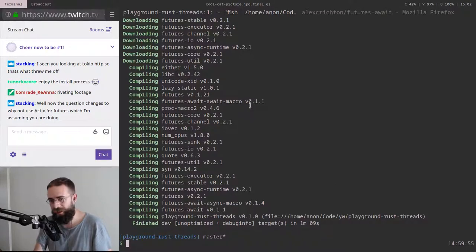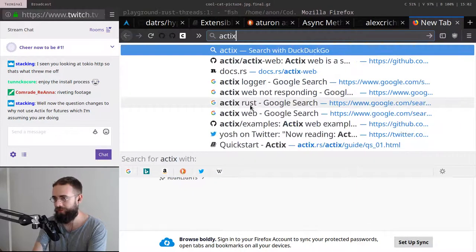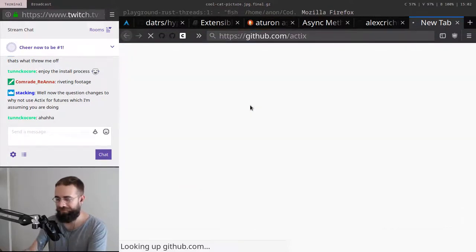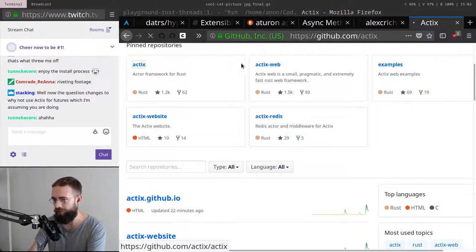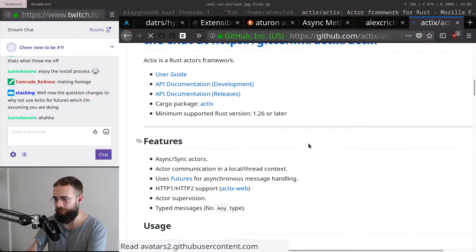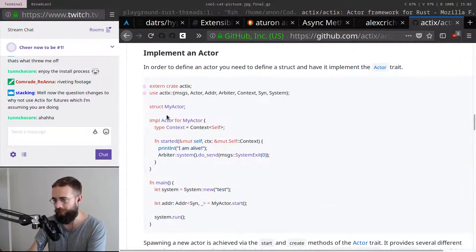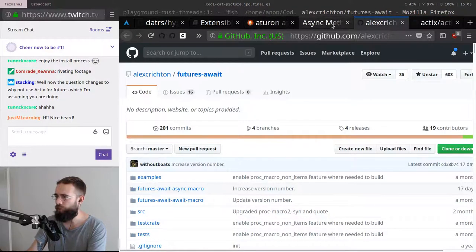Stacking asks, well, now the question changes to why not use Actix for futures, which I'm assuming you're doing. Great question. Actix in general, maybe. I haven't thought about doing that, but I think it might be overkill. That's more or less my take on it. I think I need to go lower than this, because what this ends up doing is creating a bunch of actors, right? And yeah, more or less what we're trying to do.